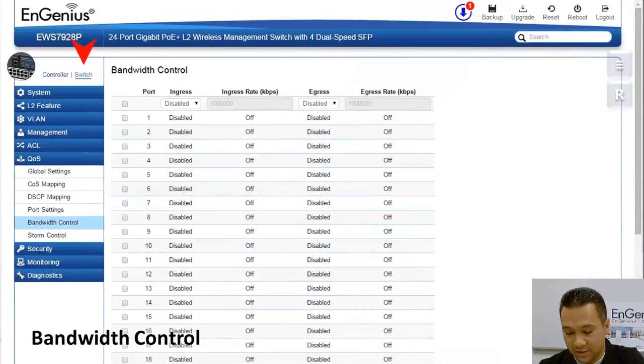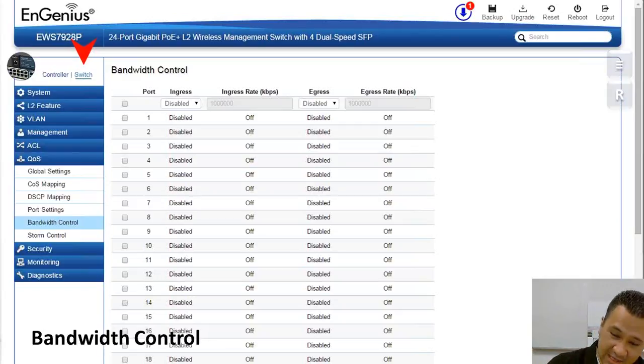Another way to control the data rate is bandwidth control. Actually, bandwidth control is not a controller function. It is a switch function where you can set up the upload and download limit per port. When you connect one access point to a port, if you configure the port, it's like you configure the access point.